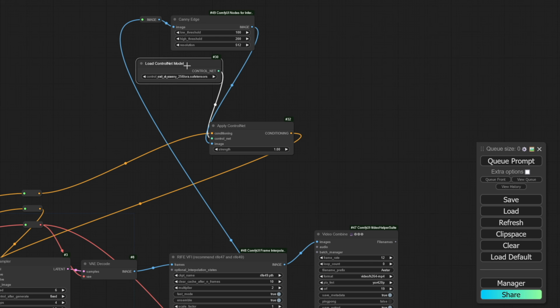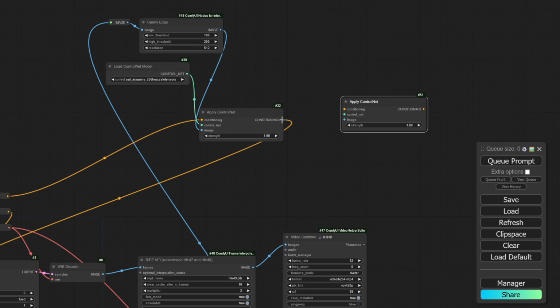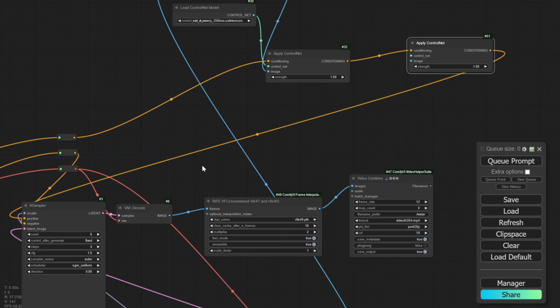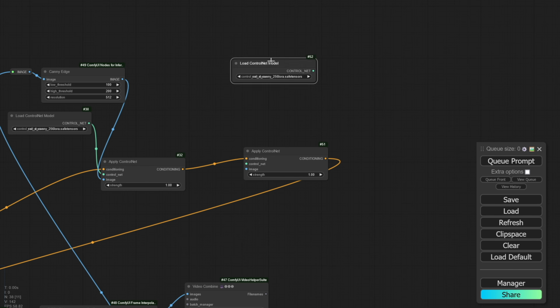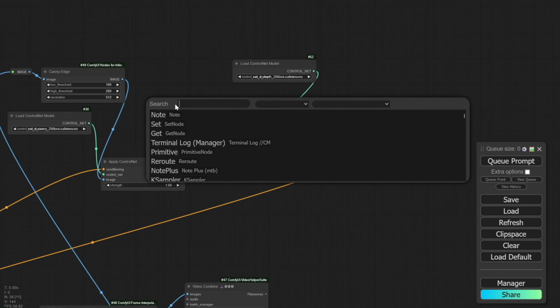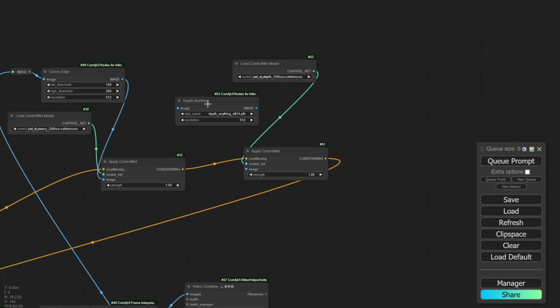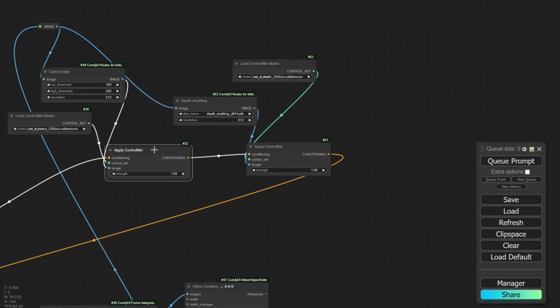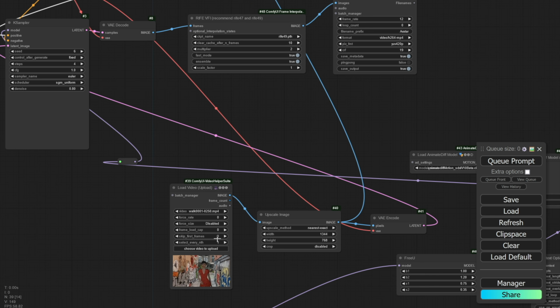Then I want to add a depth control net, so let's duplicate the control net nodes and add a depth anything preprocessor. I'm also going to reduce the control net weights to 0.6 to give more leeway to the other components. Let's connect everything properly and we are ready to render our animation.